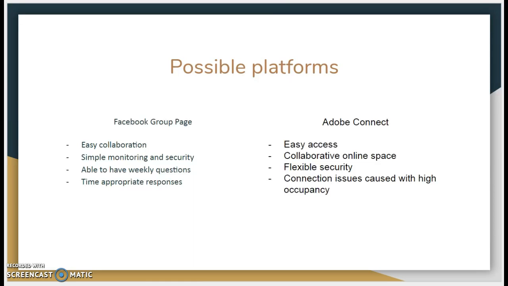All of us know the advantages of Adobe Connect, where it enables highly collaborative online meetings. It's easy access for online participants, and the flexible security features are great too. The disadvantages, though, are the connection issues caused with high occupancy, so if too many people log on, it can cause lag. And Mary is unsure if she wants to use that.